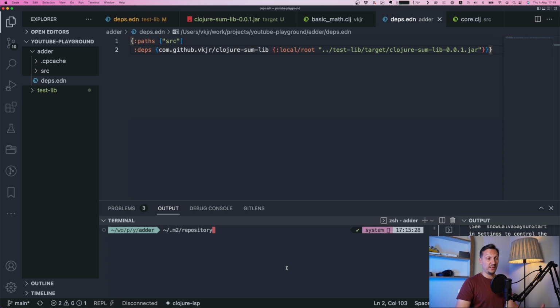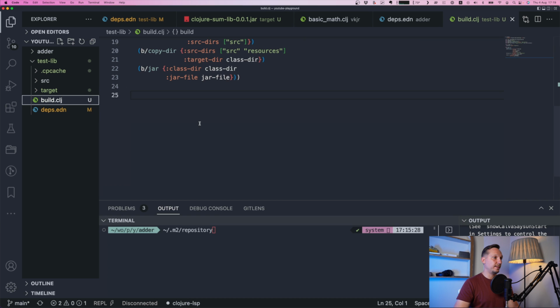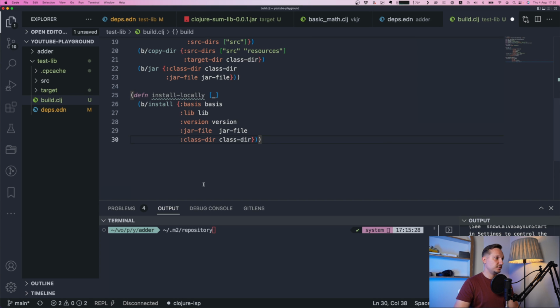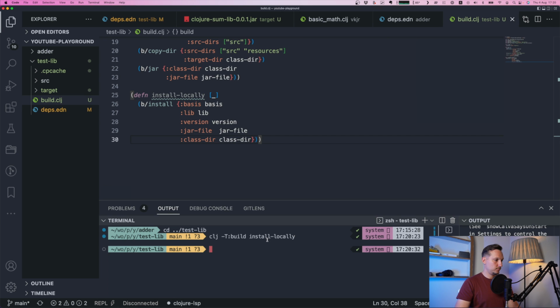The answer is with the helper function provided by tools.build library. And we already use tools.build library within the test lib. So all we need to do is to go to our build namespace and add one more command for installing the jar locally. Here's our function. And all it does, it just references the install function from tools.build API. Now we need to invoke that function. We go again to our test library directory. And we run it. Okay, most probably it's done, but we'd better check it.